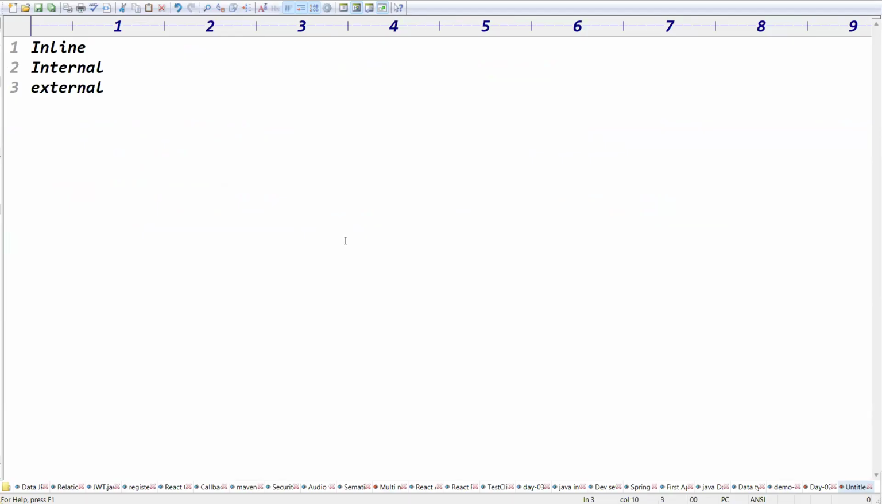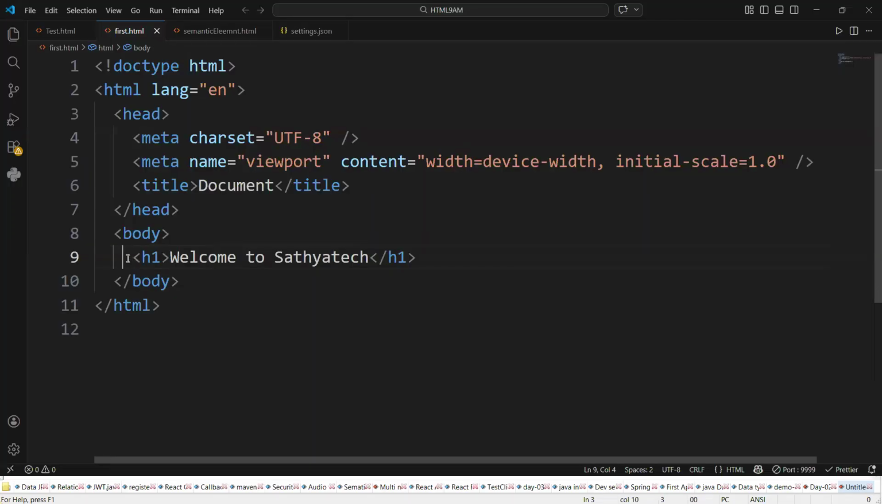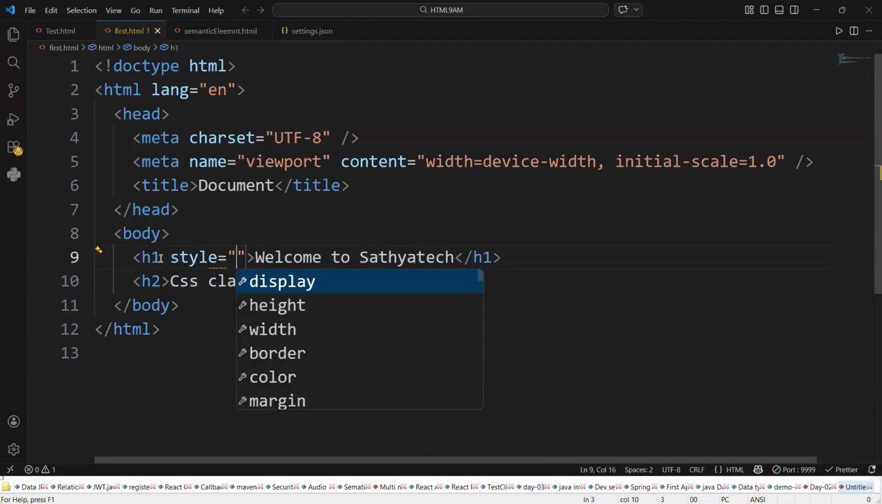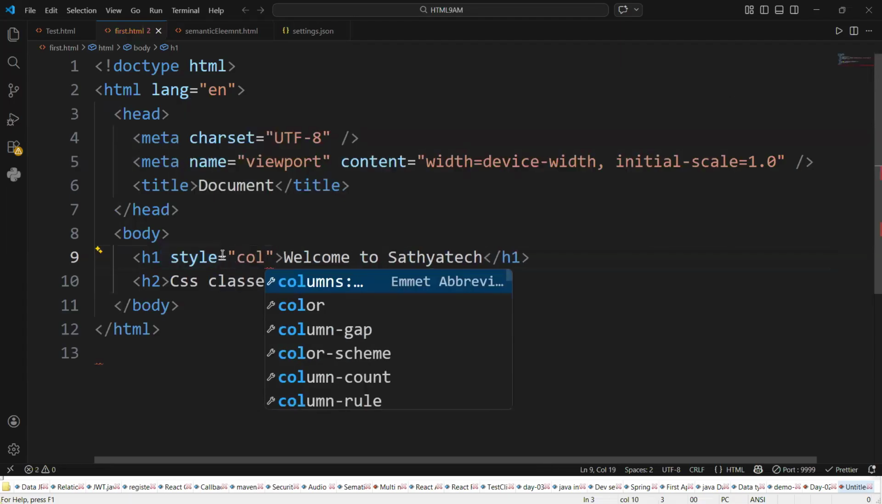Coming to inline styles, guys, you can apply the inline styles on the tag itself. So this is an H1 tag, right? Let me write the H1 tag. This is an H2 tag. This is like a CSS class or something like that. So to the H1 tag you can apply the style attribute. So write the inline styles using the style attribute. Using style attribute, you can write the color.